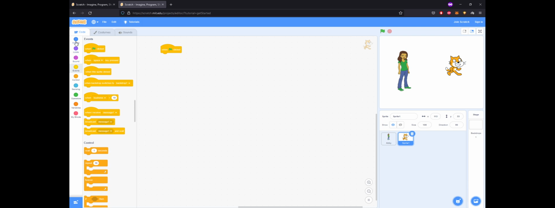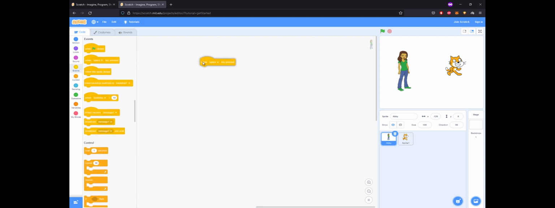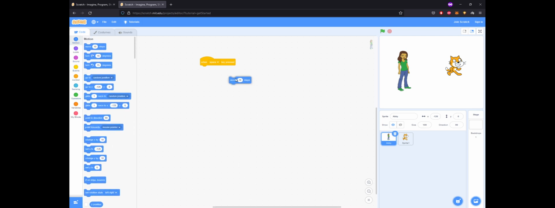Motion, move 10 steps. Her name is Abby. If you click here, you can't select it, you need to click here, and then you see that it disappears, right? Each character you need to code separately. I'm going to put this one as when space key pressed, move 10 steps. This is Abby, and the cat is when clicked. So we can configure two different codes, one for each character.